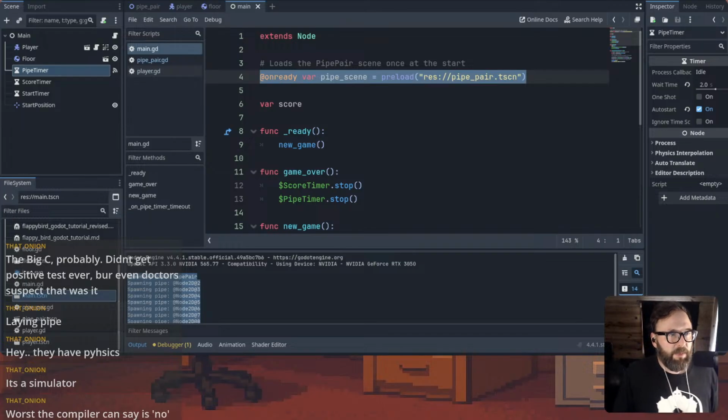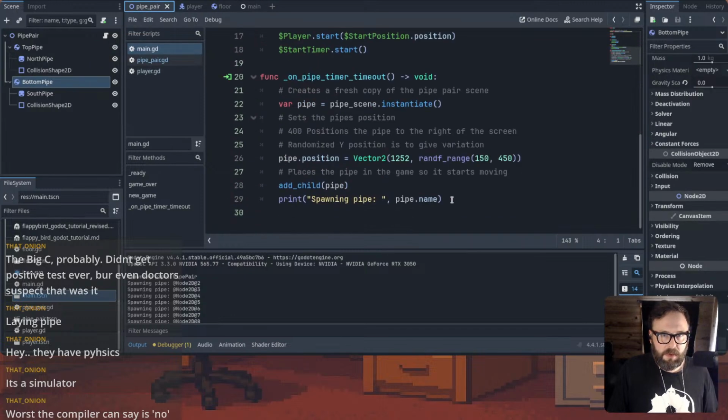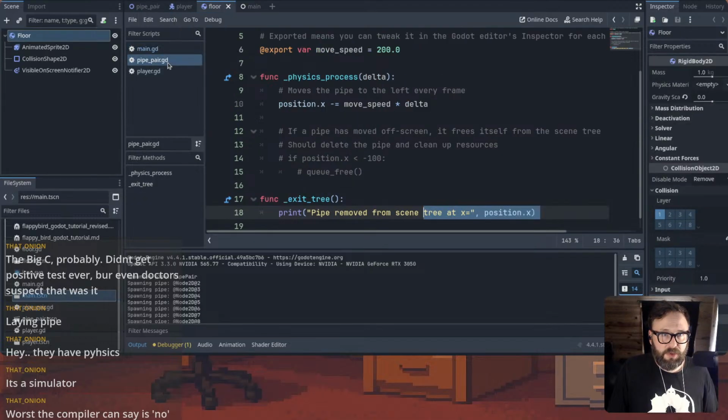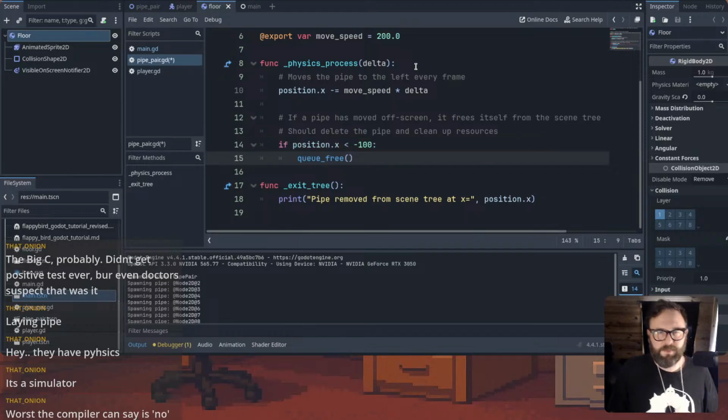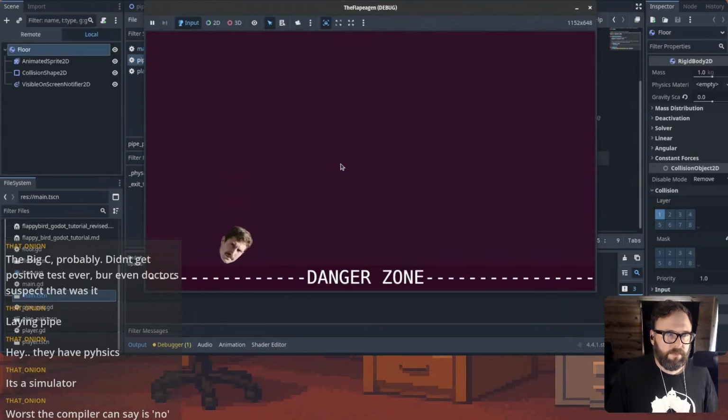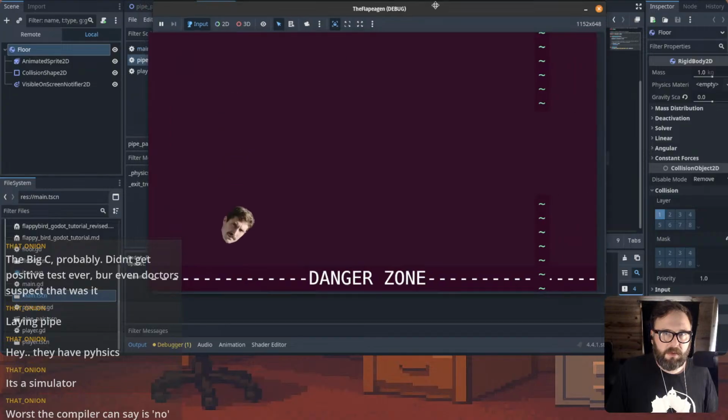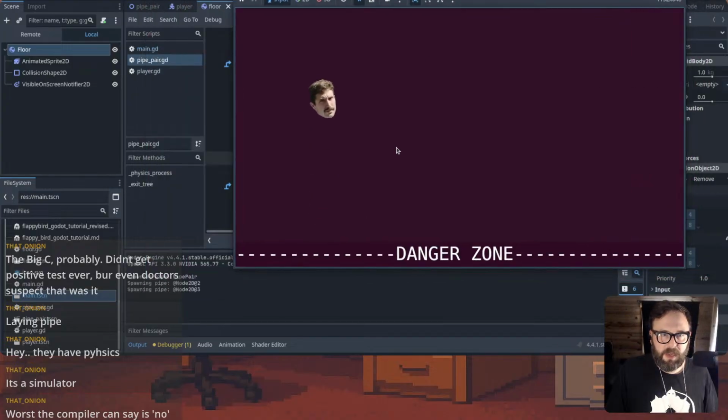The first pipe spawns in the name of pipe pair. That's the default name given by Godot when instantiating this scene for the first time. Subsequent pipes are shown as node 2D2, node 2D3, and so forth. So it's spawning them, but it's never actually getting to terminate them. I'm assuming that's what's happening here. They never reach. Yeah, it spawns. The spawning's never terminated.